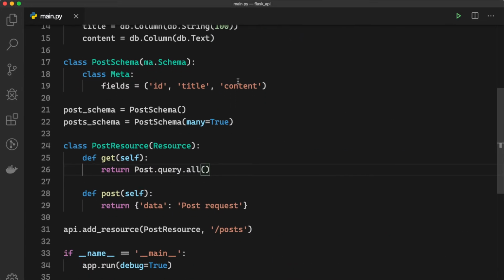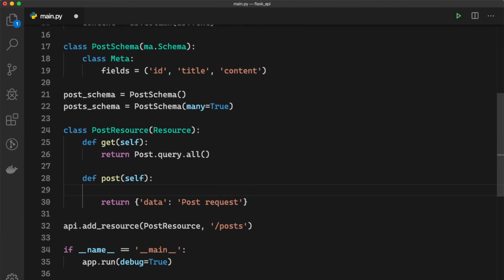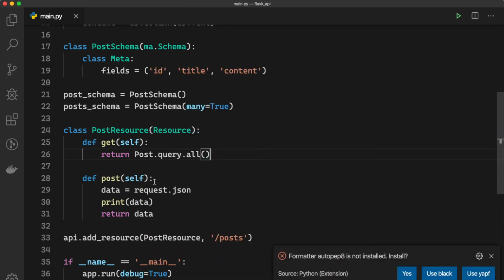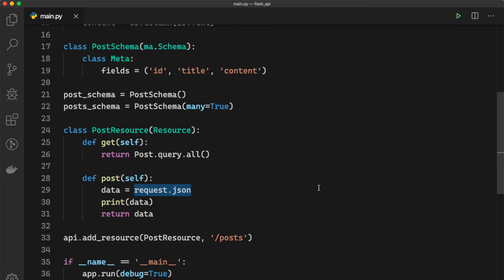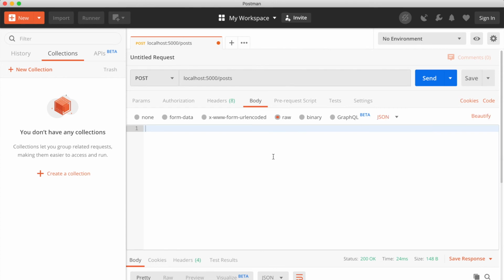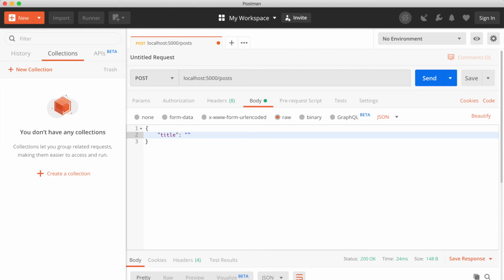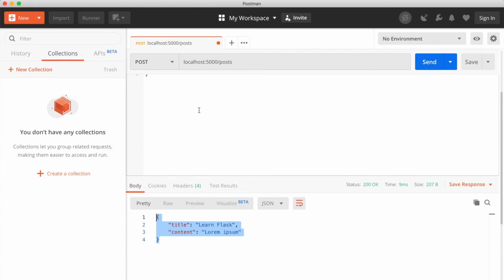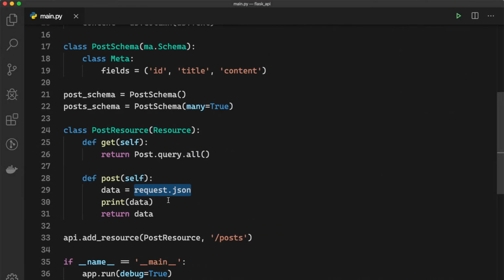Now we want to implement creating post data. Here in the Flask request, we can get the JSON data. So here we can say data equal to request.json, and maybe we want to print out the data as well as return the data, so we can see what's inside the JSON request. Now if we change this to POST, and the body should be raw and the type should be JSON, and maybe the title is learn Flask, and the content is lorem ipsum, we hit send, and we can see that this is the exact same data as this. So we can fetch the body from request.json.